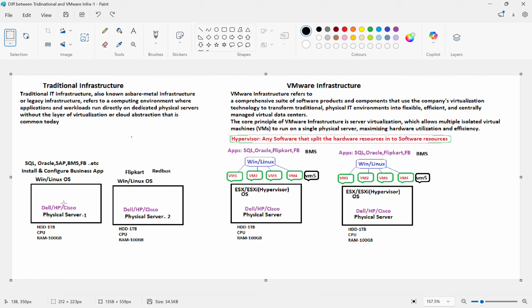Now, VMware infrastructure. How is this helpful for companies, what is the advantage for companies? We'll see now the advantages and disadvantages, or differences, from traditional infrastructure to VMware infrastructure.